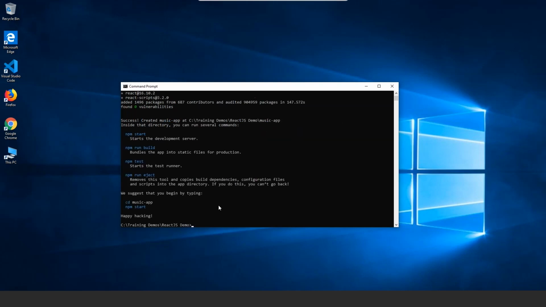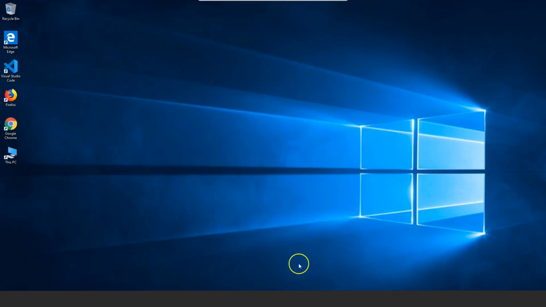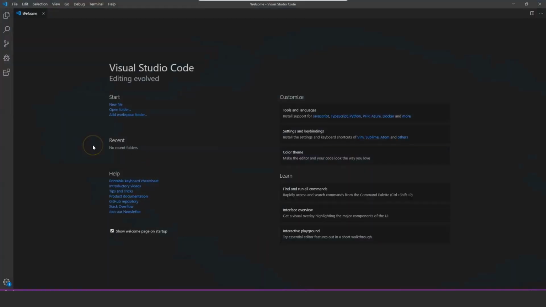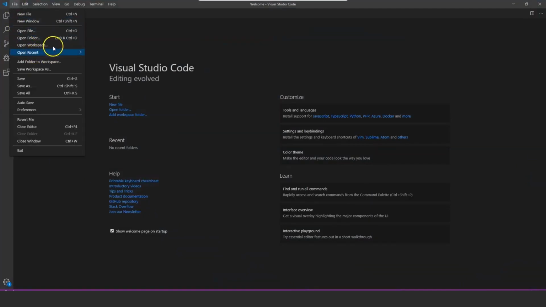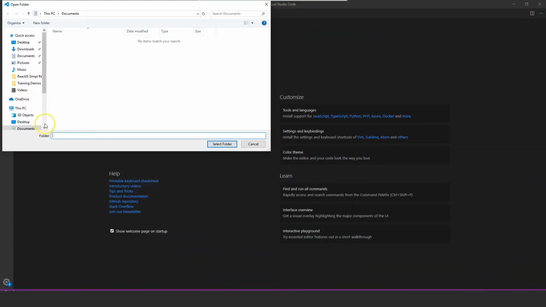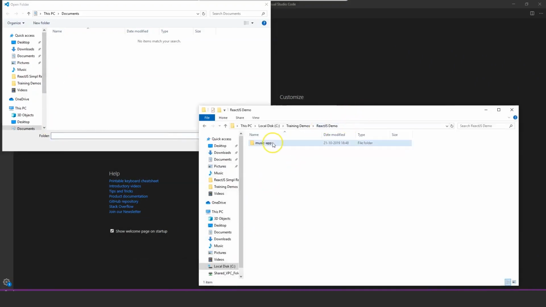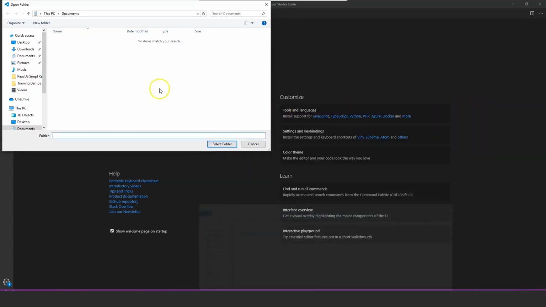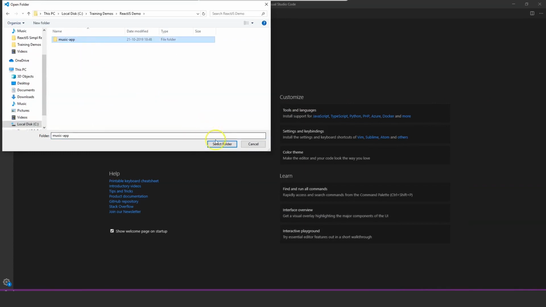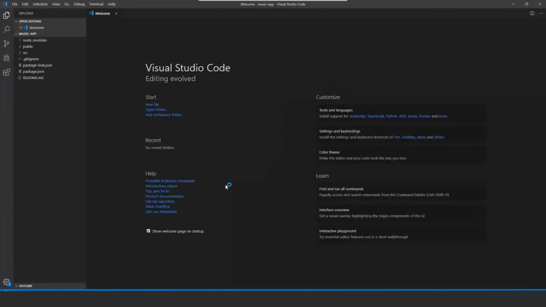Okay, so we've got the application created here. Let's minimize this, and we'll open up our editor. All we've got to say is file and open folder, and let me go to the ReactJS demo folder. This is the music app that got created, and that's exactly what we're going to open up here. So we'll navigate to that folder. It's called music app. We'll select it and have it opened in our application.